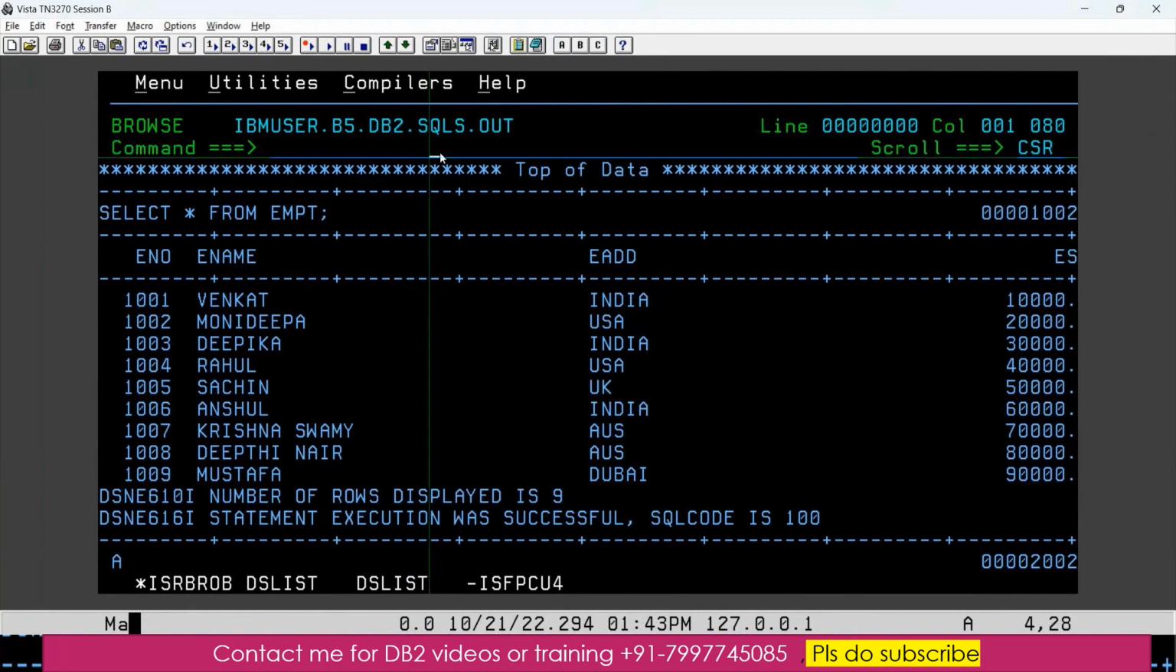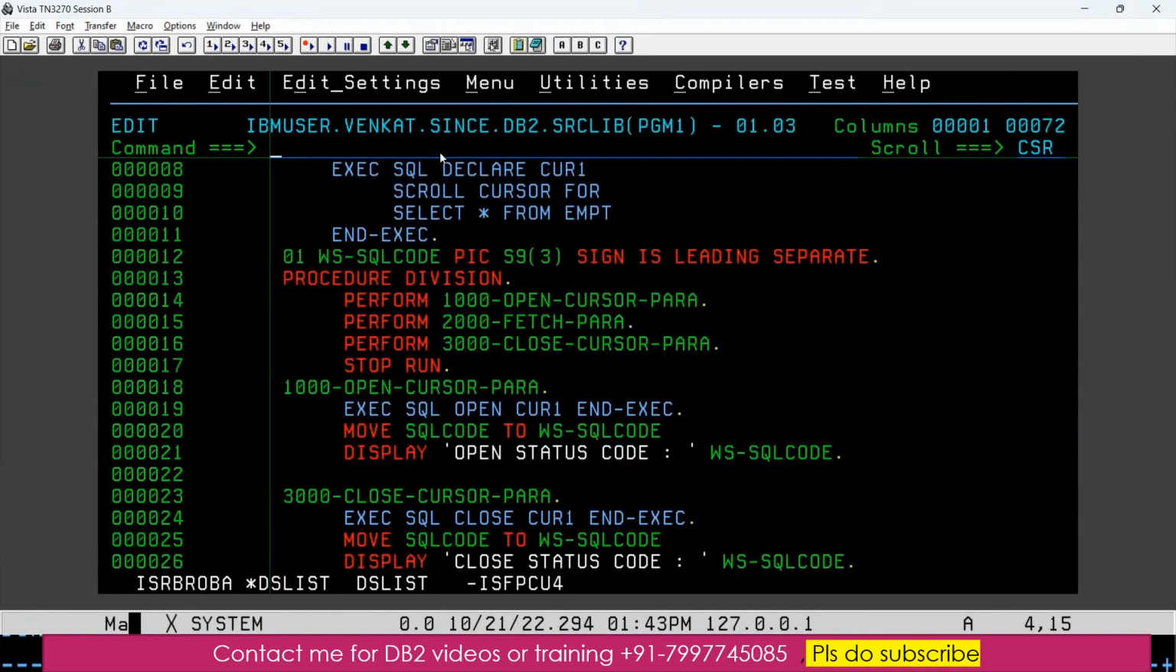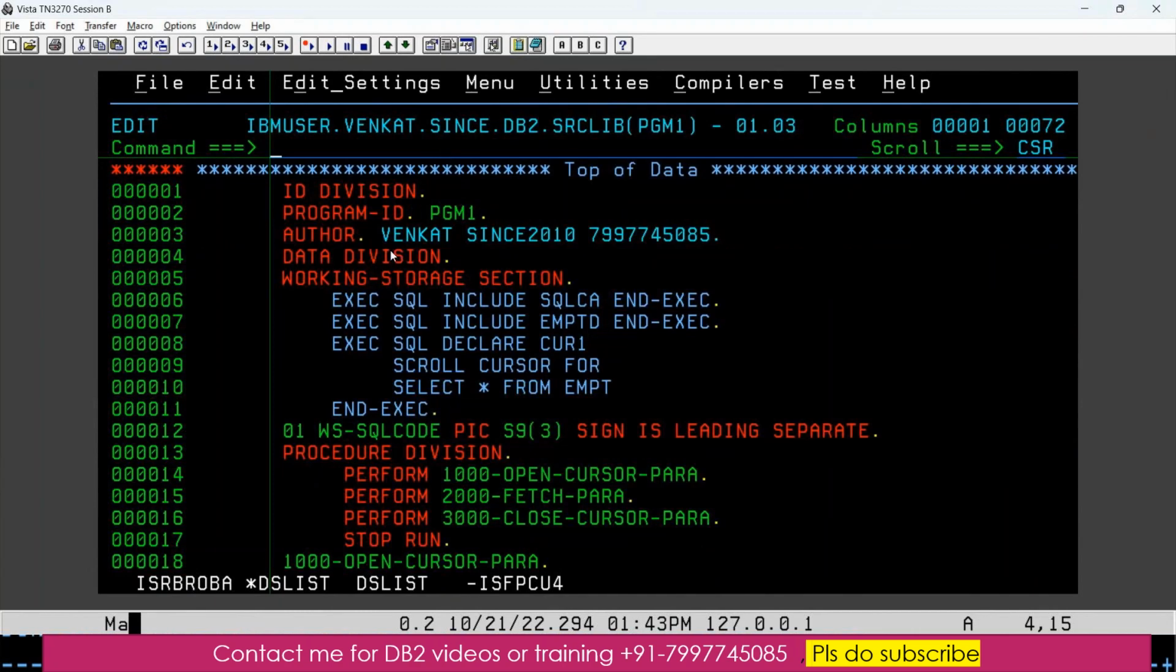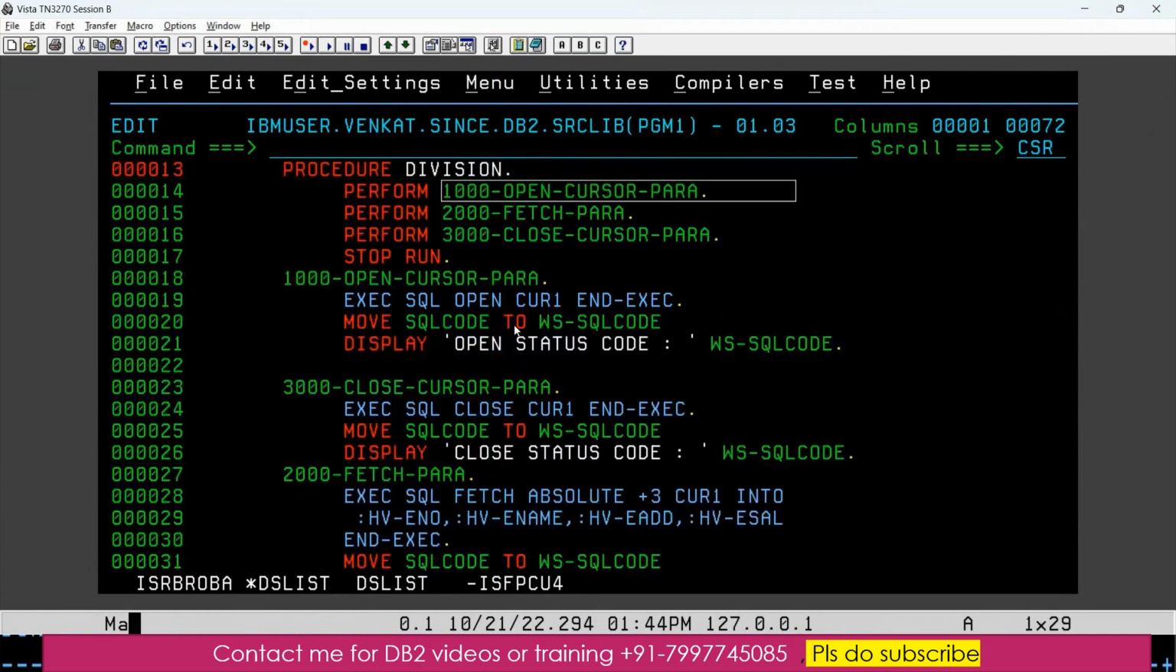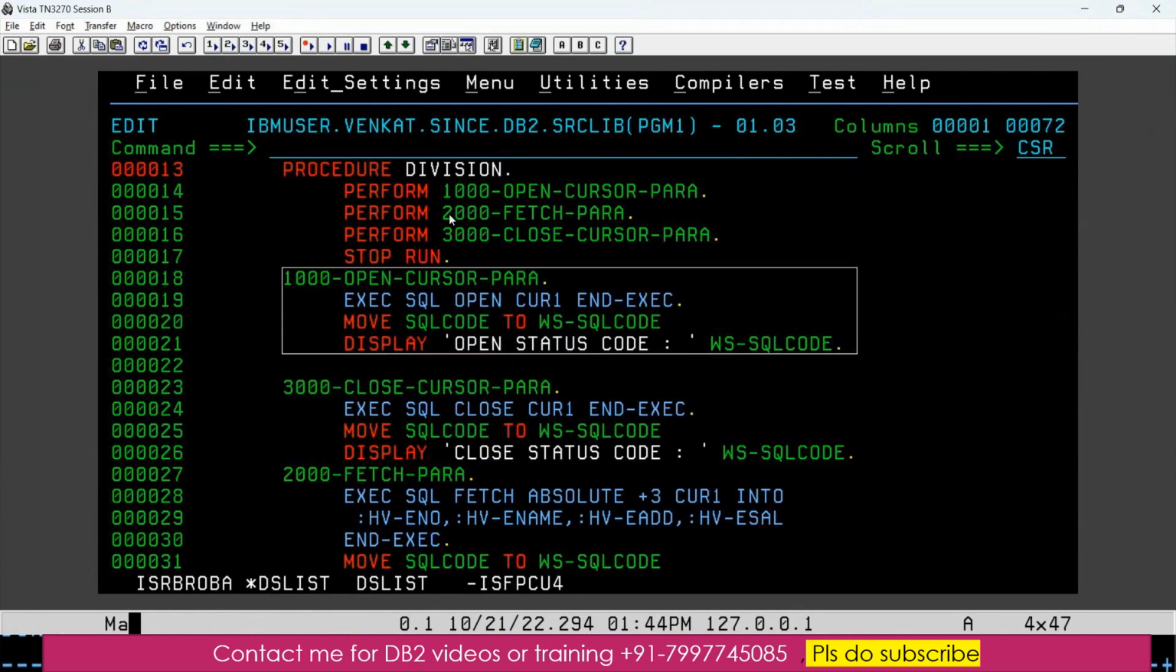Now I'll go to the program. Whatever I explained in the notepad, you can observe the same here. First the identification division is completed, then the environment and data division. There I declared SQLCA, DCLGEN, and I declared the cursor with the scroll option. In another video I explained what a scroll is, what a scrollable cursor is, and the differences between scrollable and non-scrollable cursors. So please watch that before you complete this video, otherwise you won't understand what I am explaining.